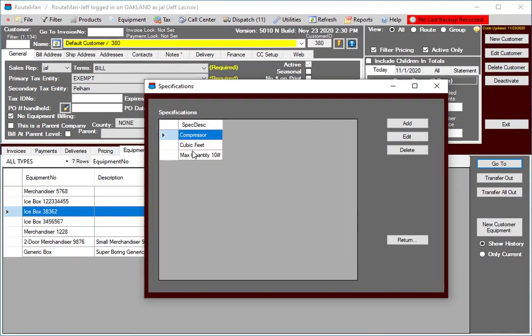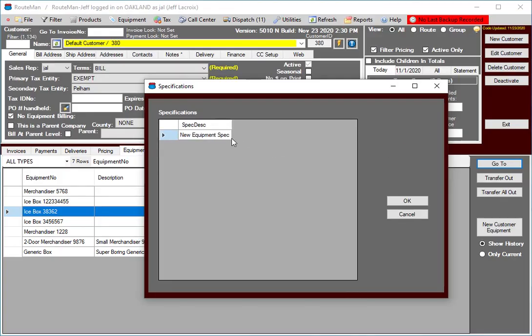So let's say we're going to enter max quantity 10 pounds. Will be my next spec description. Max quantity 20 pound.